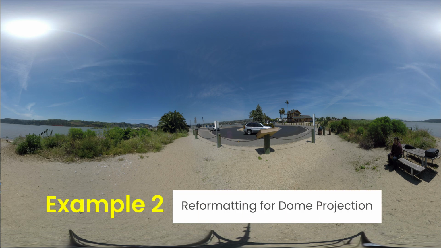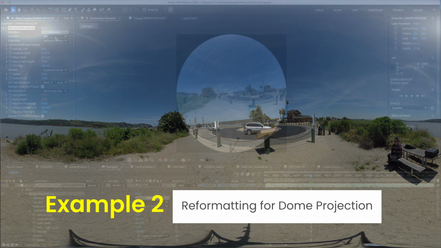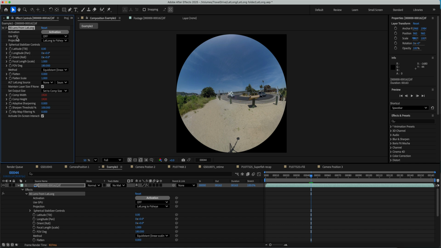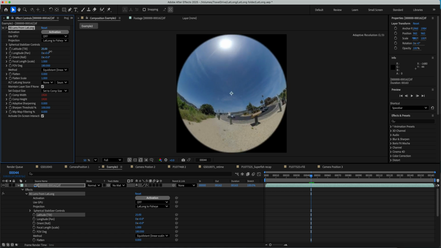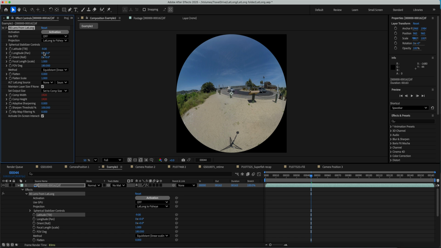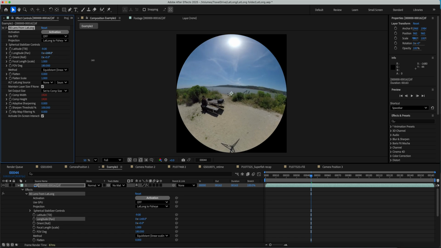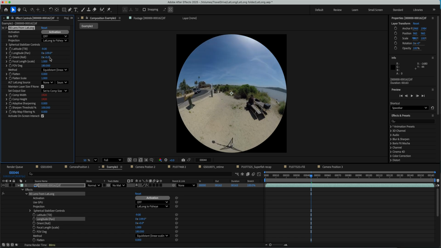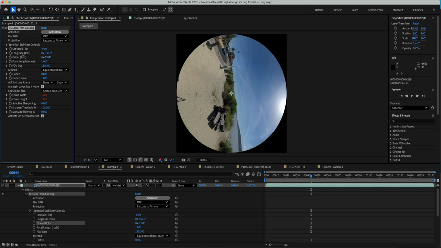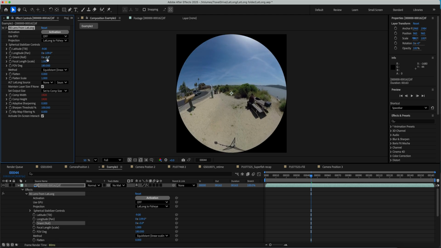Example 2, reformatting for dome projection. Now let's look at some dome projection. Apply Relens from LatLong to the 360 video. Set the output format to fisheye. And for dome projection, the output is typically a square image. Rotate the view in X, Y, and Z and follow the action naturally. This approach works well for planetariums, immersive domes, and full dome installations.